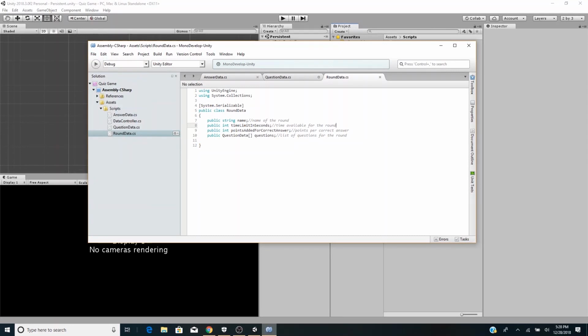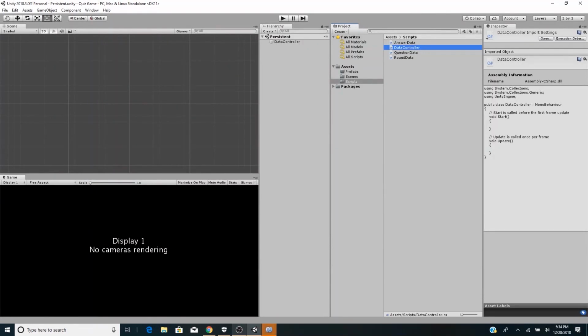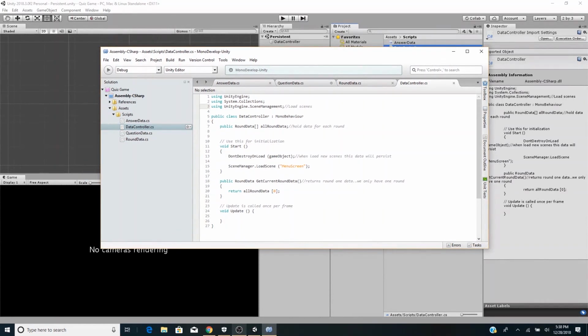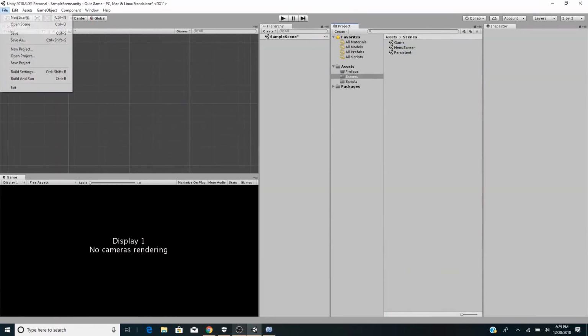Let's save our code. Next, let's open up the data controller class in MonoDevelop. Let's paste in our code for the data controller class. We add an array of round data which will hold all the questions and answers and more information for each round. We add a call to don't destroy on load and pass in a game object so our data persists through all our scenes. Then we use the scene manager to load the menu screen. Then we add a method get current round data which returns the round data. We use the 0 index of the array because we only have one round in this example.